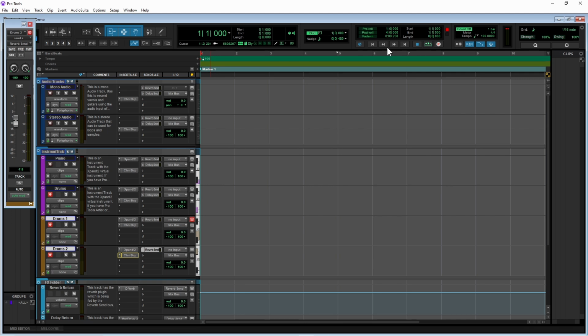Now record a drum beat by clicking on the P icon, then clicking on the play icon and playing your MIDI keyboard, then clicking on the stop icon.